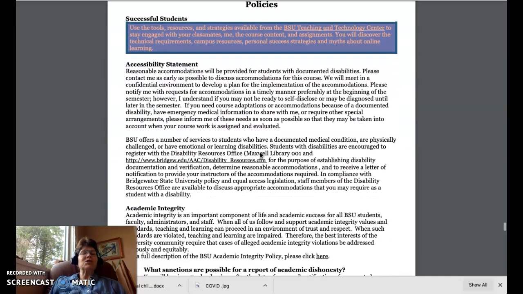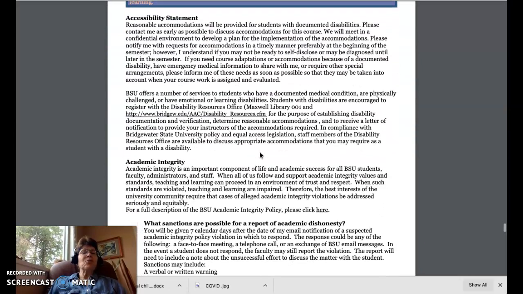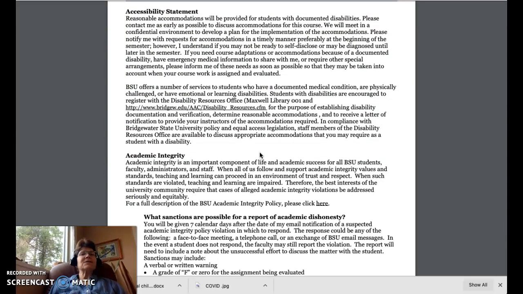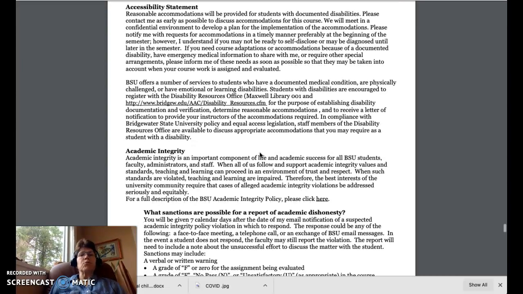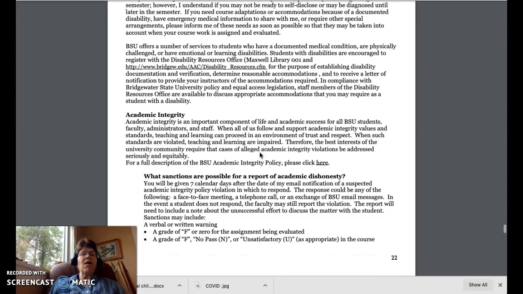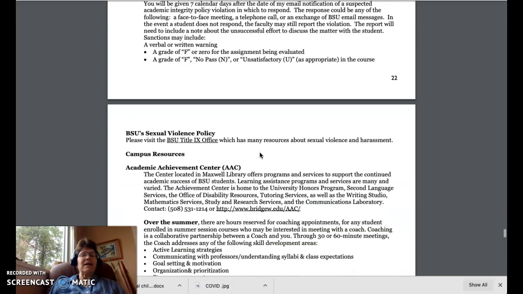Policies begin on page 22. Make sure that you read them. There is access to the campus resources even though we aren't physically in Bridgewater. You can access all of these things online and it is explained.